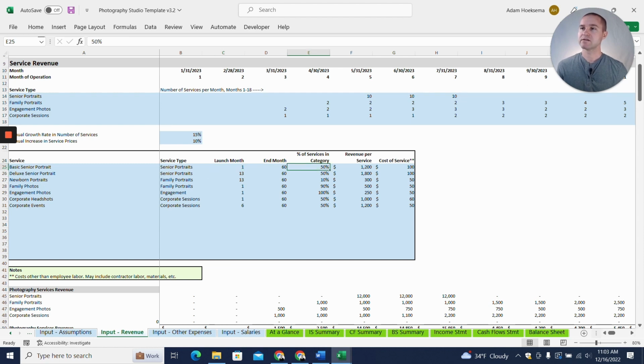Okay, from there, this column right here is pretty important. It's the percentage of services in each category. So you've got these different service categories, right? We've got senior portraits, and there's the basic and the deluxe. So we need to break down what percentage of the senior portraits category is basic versus deluxe.